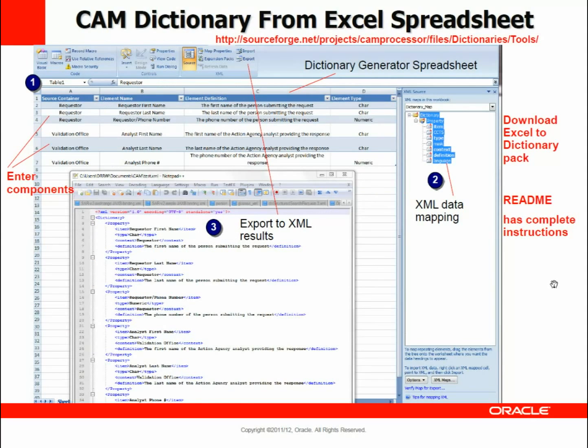And then similarly, for a dictionary from an Excel spreadsheet, the URL at the top here you can see points to the SourceForge project, where you can actually download an Excel pack, which is what you're looking at in the screen here, where it has the XML data mapping built into the spreadsheet. You can then enter the components that you want in this format here, where you have the parent, which is the source container, and then the element name of the actual component, and then the definition and the character type. And then use the export feature here to actually create this XML. And then from that XML, you can create the dictionary. And there's a README within the pack that has complete instructions.